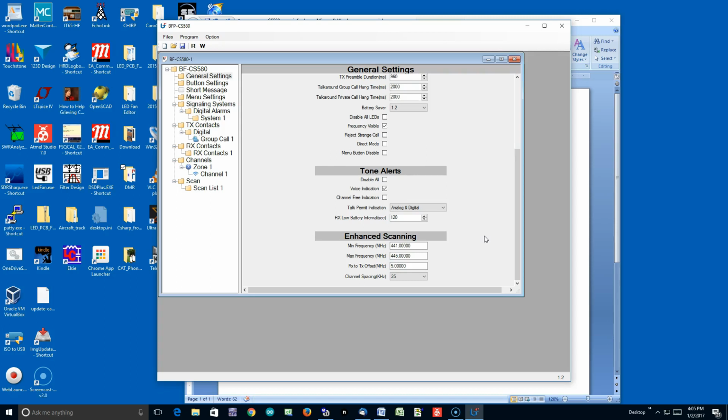And the larger the channel spacing that you use, the faster the scanning will run through the frequency range, and you'll have a better chance of picking up a signal. So I do that. It's up to you how you want to change it, but that's how I set mine up. Okay, once we've gotten that done, now we add our contact list.